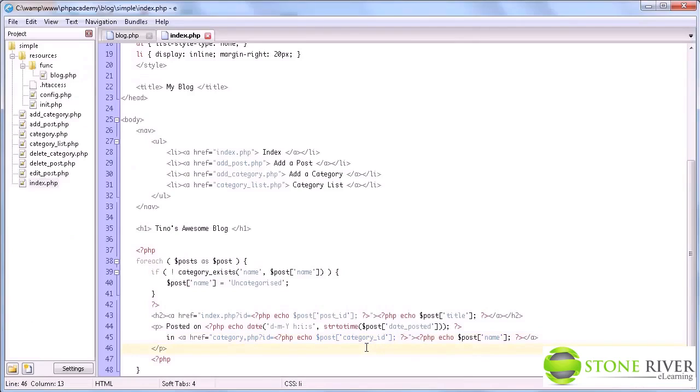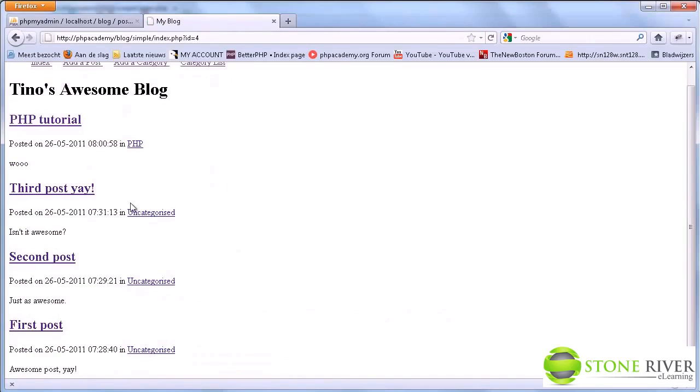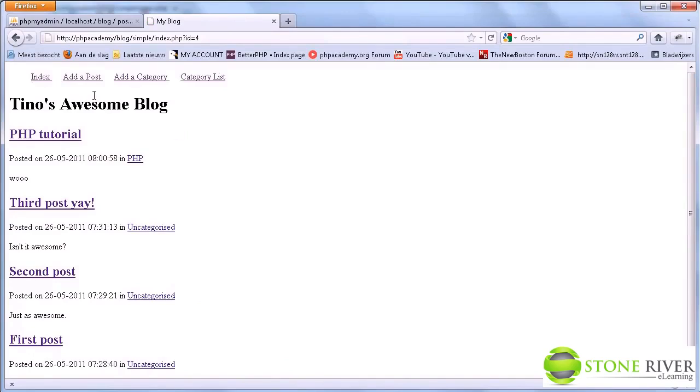Last thing we need to do is display the contents. For that we use a function called nl2br, which simply converts new lines, so returns, to valid HTML line breaks, which are those things. And of course we use post_contents. And with that done, we have a very ugly looking but fully functional blog.